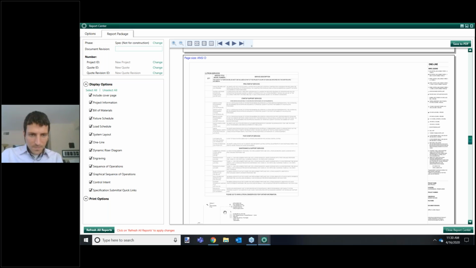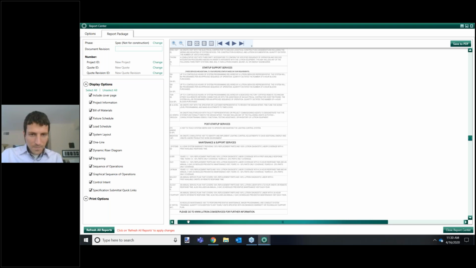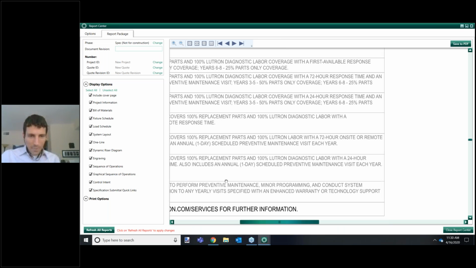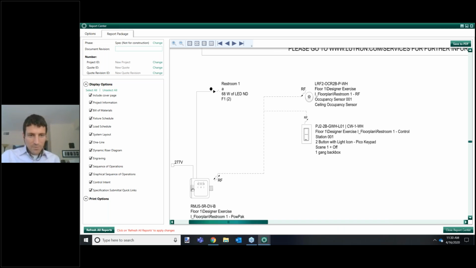I'm going to scroll in so you can read it. And you can see my single PowerPack is powered by 277 volt power. It's controlling 68 watts of non-dim LED. That's two fixtures named F1. And it's wirelessly associated to these two devices on the right. Now, this is high quality professional reports coming out of this tool that I just sketched together in a few minutes. So that's really the power of Designer and why we developed it.